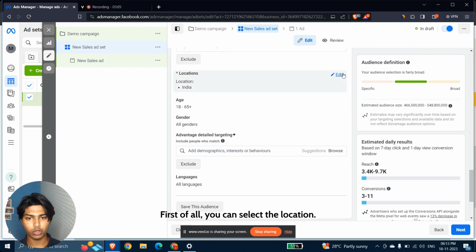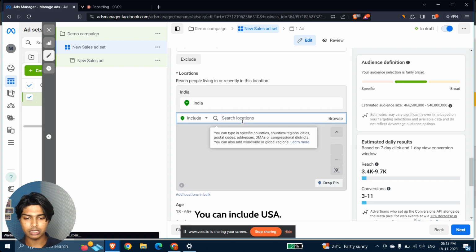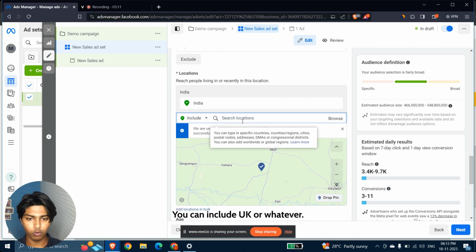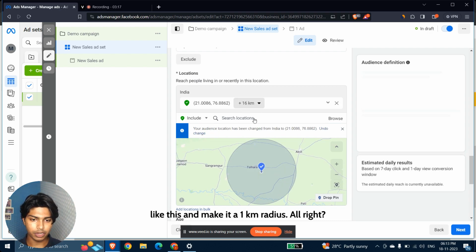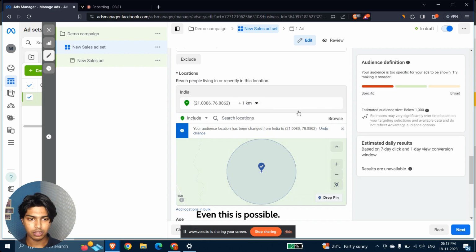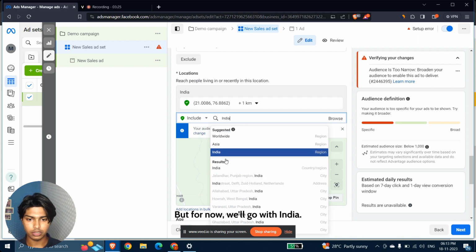First of all, you can select the location. We already know all this. You can include USA, you can include UK or whatever. You can even drop a pin at a very small area like this and make it a 1 kilometer radius. All right, even this is possible. But for now, we'll go with India.